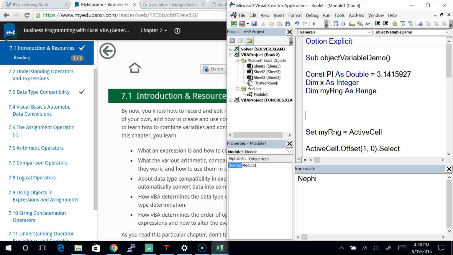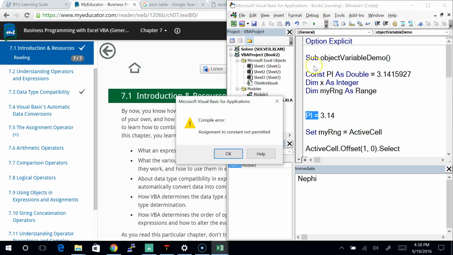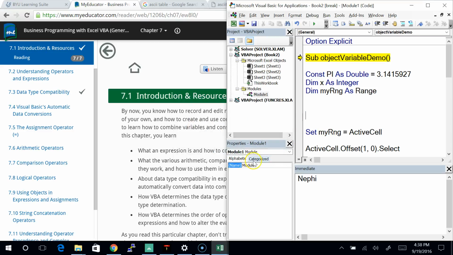Try to say pi equals something else, and run this. Whoops. All right. Assignment to constant not permitted. You're not allowed to change that value. You set it once, and then you're done. Okay.